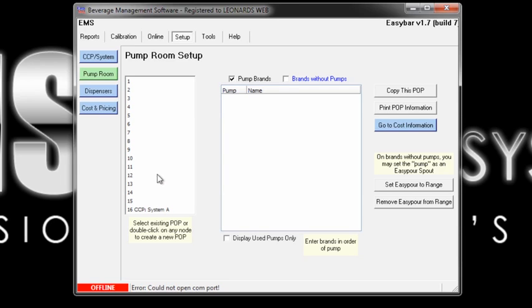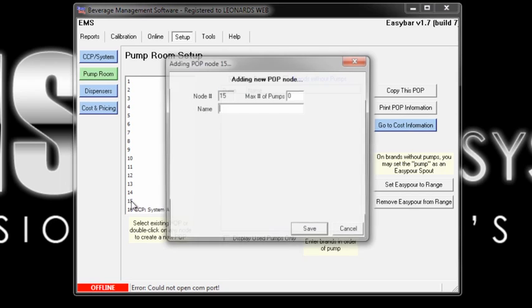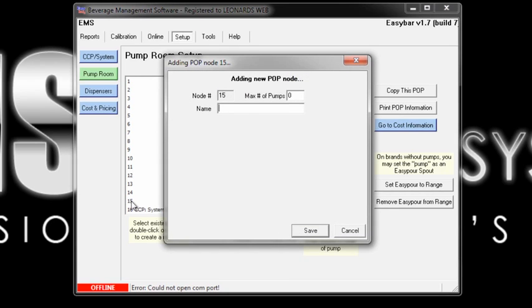Well, first thing we need to do is go ahead and click on one of the nodes, preferably one of the last nodes that we have here off to the left hand side. We're going to click on the number 15. Just go ahead and double click on that. Now it's asking for a maximum number of pumps. With this system you can have anywhere from 16 to 32 all the way up to 128 pumps for a maximum number. But just for simplicity, we're going to stick with 16.